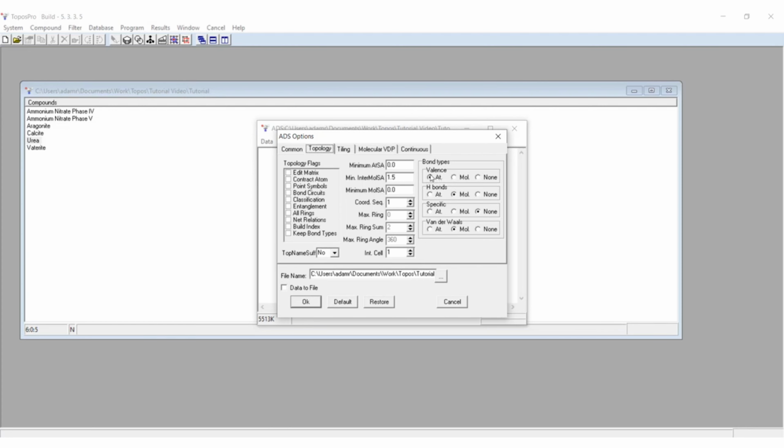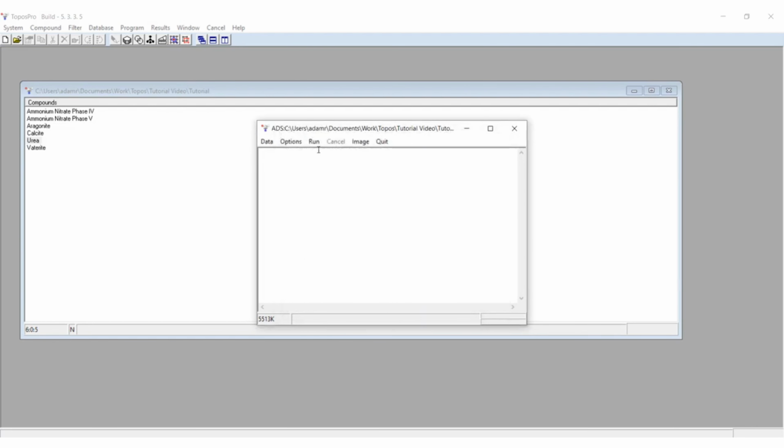So if you want to keep valence bonds only between your atoms, that's what this window means here. All of the valence bonds between atoms are considered. Hydrogen bonds between molecules are considered, and specific bonds we don't have, so we're just ignoring them. And van der Waals interactions are considered between molecules as well. So this is what you want for a molecular crystal or a molecular ionic crystal. These are the sort of bond setups you want.